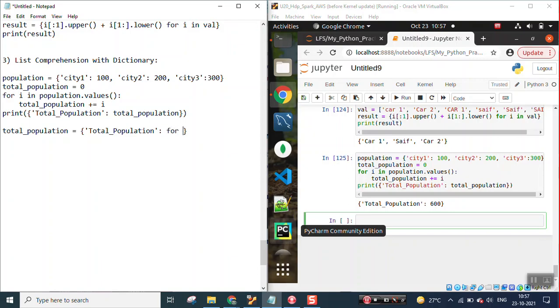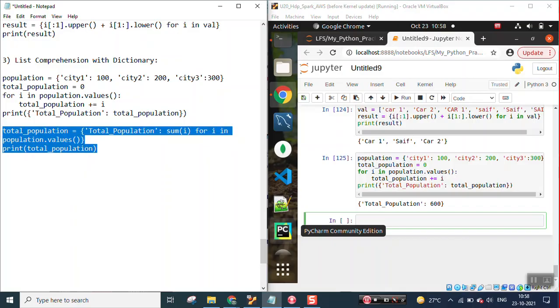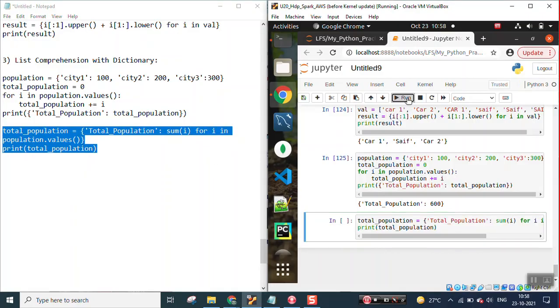So for the value, what I'll write is for i in, so it is going over my population, right? So let me copy that. So for i in population dot values, so it's a method call, then sum of i, right? So if I just write sum of i, and let's print my identifier, which is nothing but my total population. Let's copy this and execute this.